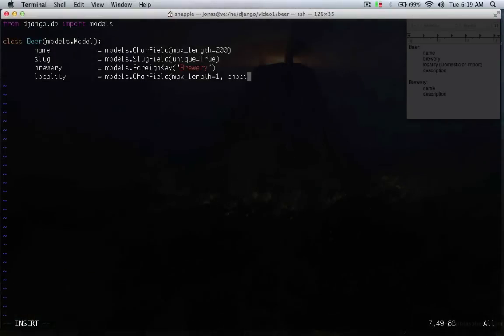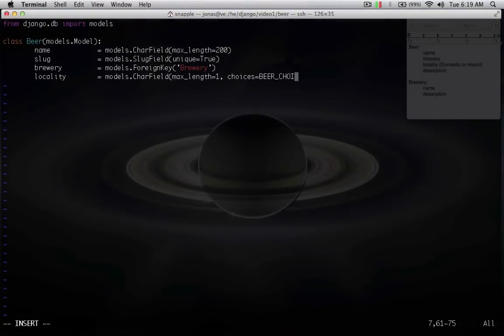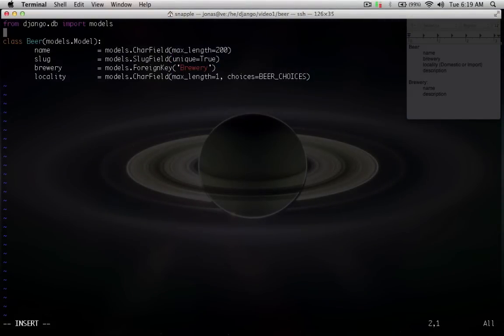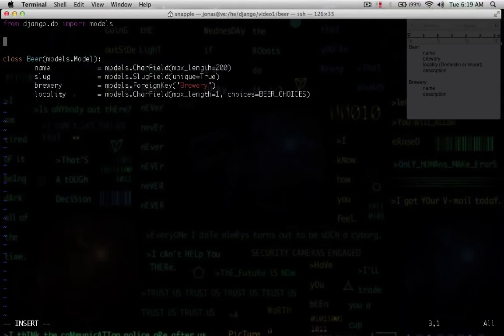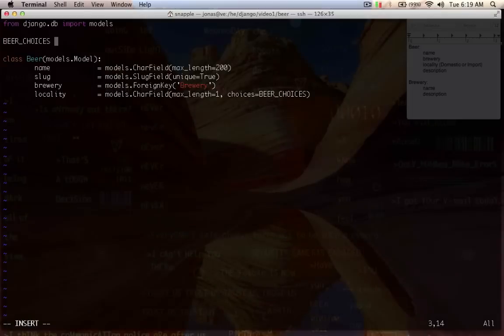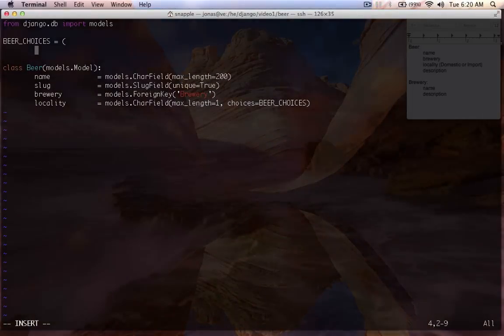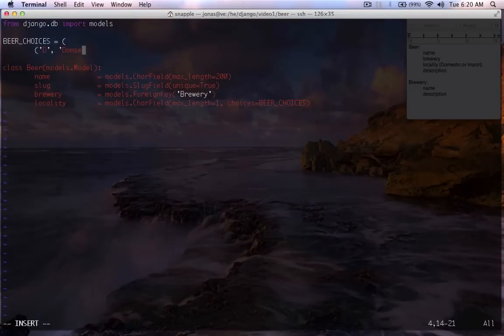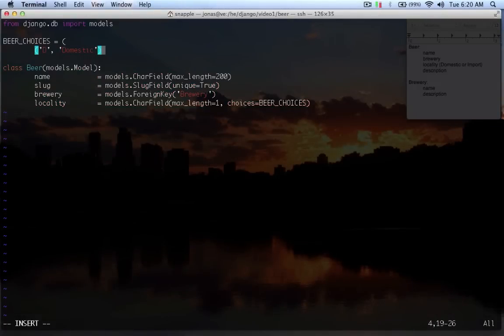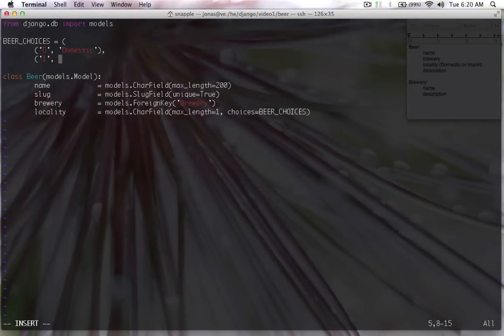and we're going to set its choices equal to beer choices. So up here at the top we're going to have to declare this beer choices variable. So we're going to say beer choices equals, and we're going to give it a list of possible choices that it can be. So we're going to say D is going to be domestic, and we're going to say I is going to be import.